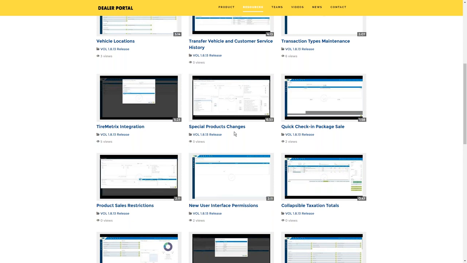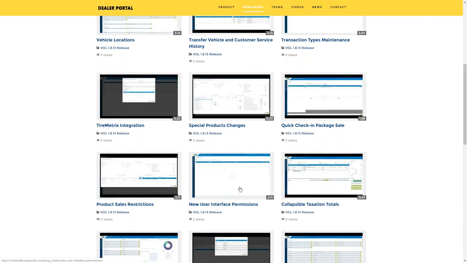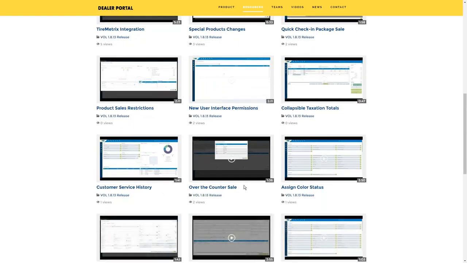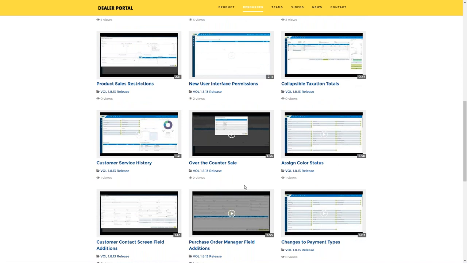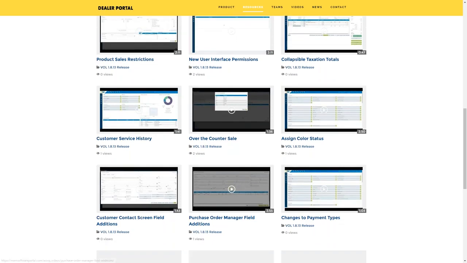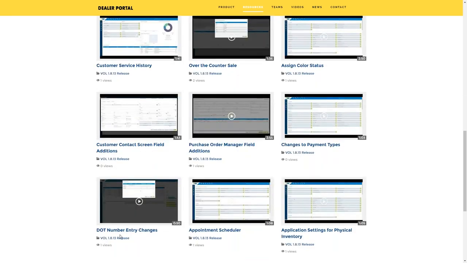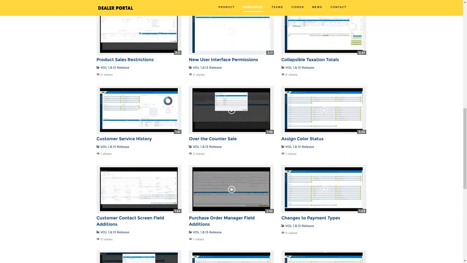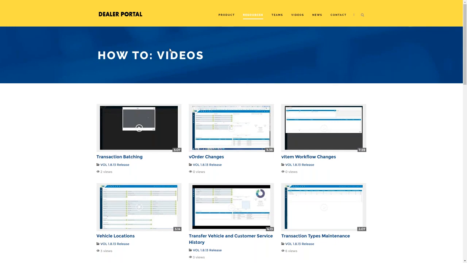Special products are the special products that you're used to in point of sale, with some changes where you can customize what shows up in your special products. And we have over-the-counter sale, another quick feature that we've done to take steps out of doing an over-the-counter sale, along with changes to payment types and the appointment scheduler. So you can see we have quite a few videos here for you to review. If you have any questions about that, please make sure you type them into our webinar and we can go through those questions as you have them.